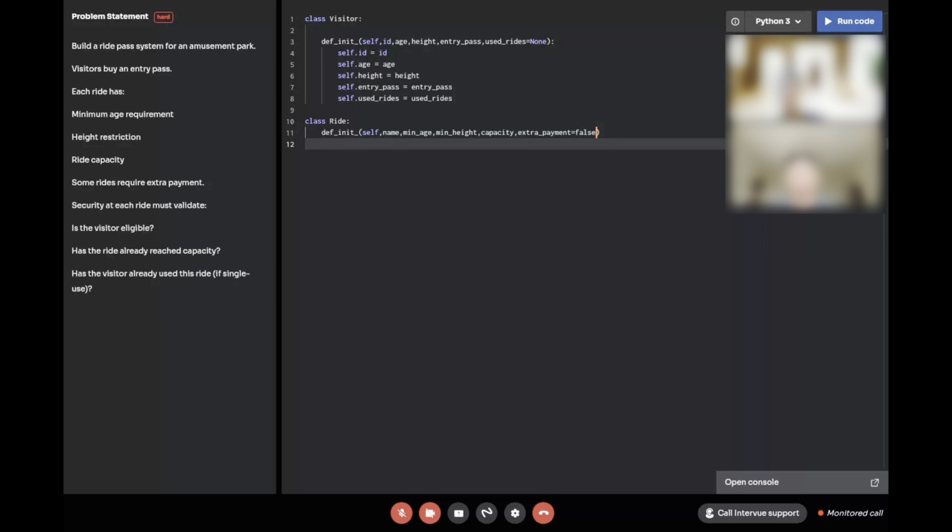Even only one use is not allowed, right? Multiple uses should be allowed, right? Yeah, obviously. So we can add single usage also as false.